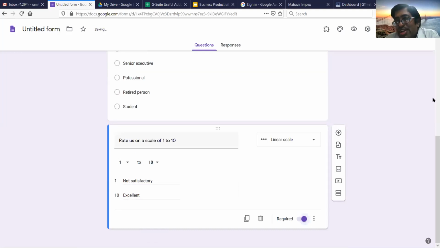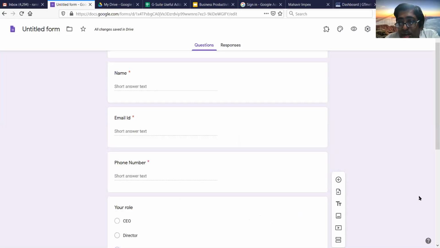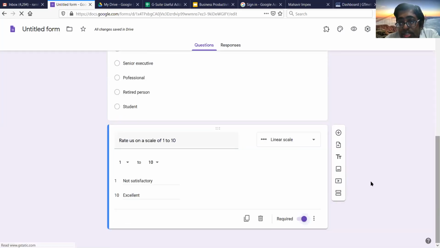Now, these are some of the ways that you can do a sheet. And the best part is that if you want to show him certain images, then you can also set up an image.